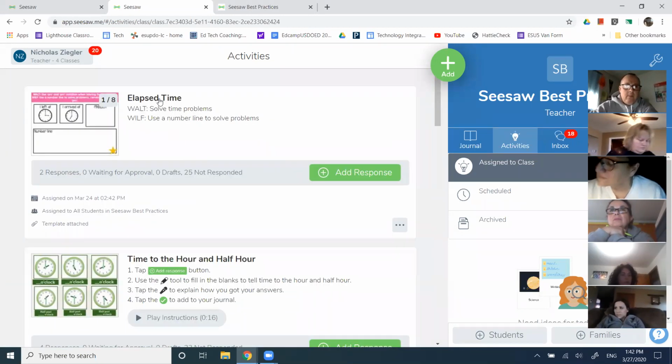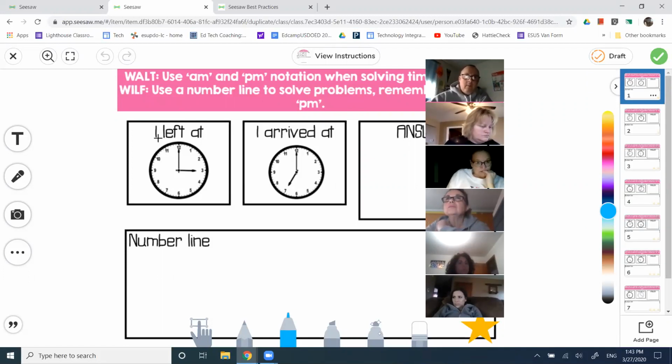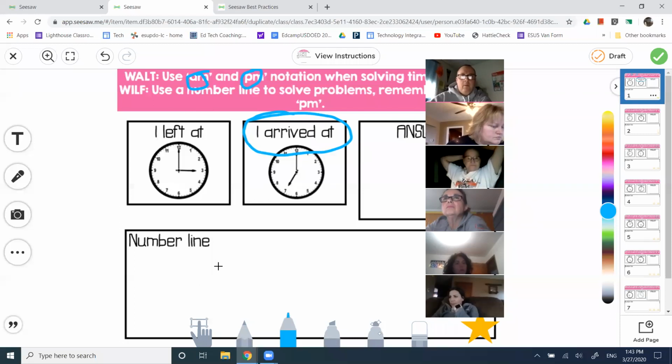Pick the first one. You come over to add a response. So here's an example where the teacher who created this used a template. And now the students are able to write on top of the template. This is asking you to use AM and PM notation to solve the problem, and then use the number line.